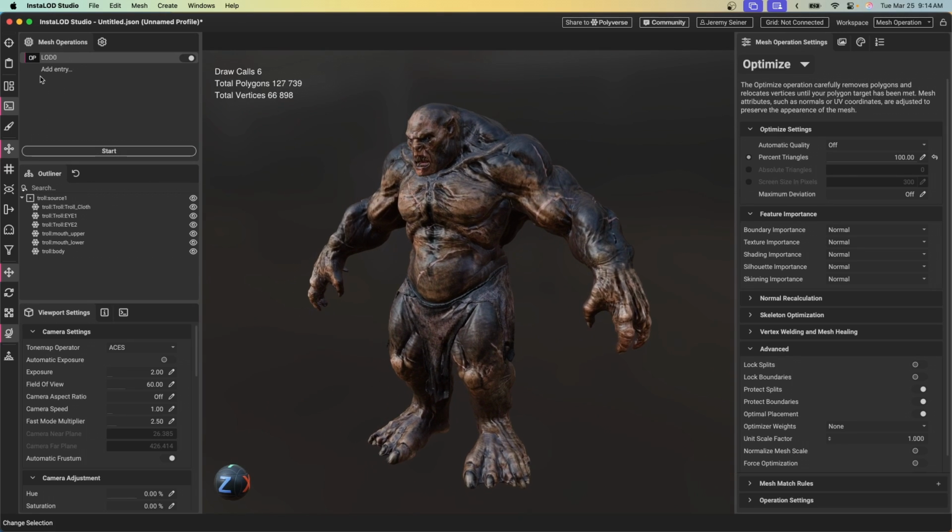Now, next up, I'm going to create a new entry, and I'll call this LOD 1. And I'm going to leave this at the default of 50% triangles to cut our polygon count in half for LOD 1. Then for LOD 2, let's again cut this in half, so I'll make this 25% of the original polygon count. And then for LOD 3, let's do 12.5%. So you can see for each of these different operations, we're only changing the percent triangles to optimize the model more as we go into a higher LOD.